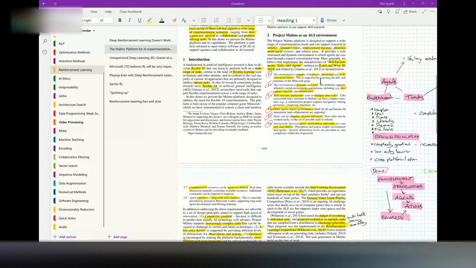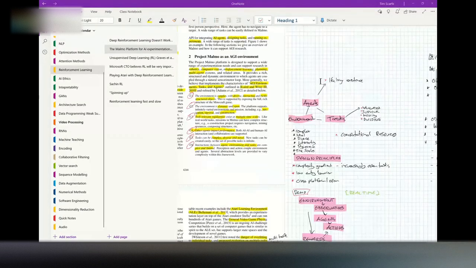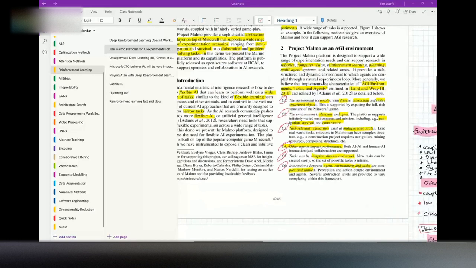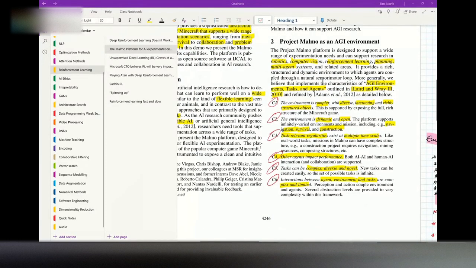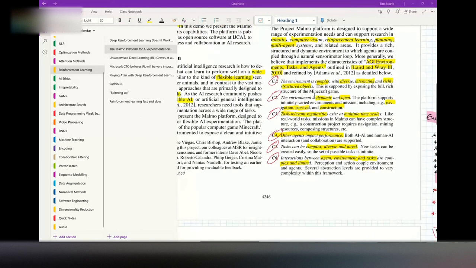I was reading through the paper, and what I found really interesting was section two. It says the Malmo platform is designed to support a wide range of experimentation needs and can support research in all these different disciplines. It provides a rich, structured, and dynamic environment to which agents, coupled through a natural sensory motor loop, more generally, we believe implements the characteristics of the AGI environments, tasks, and agents. And it goes on to describe seven concepts that you would expect to have in such an environment. Could you roughly talk through them?